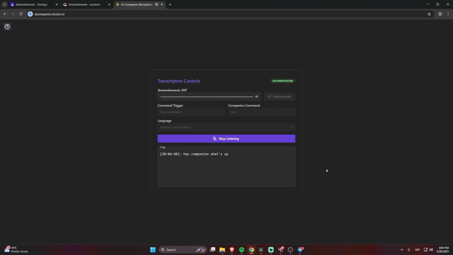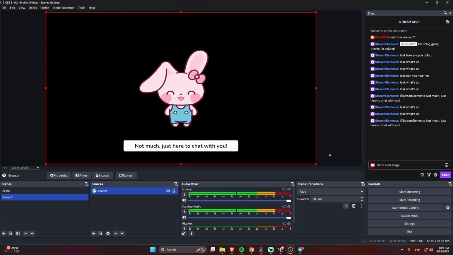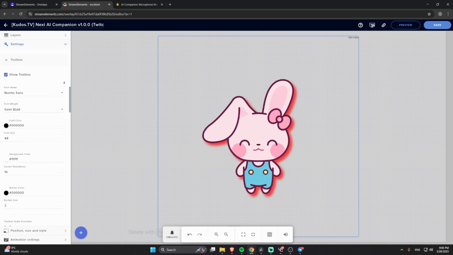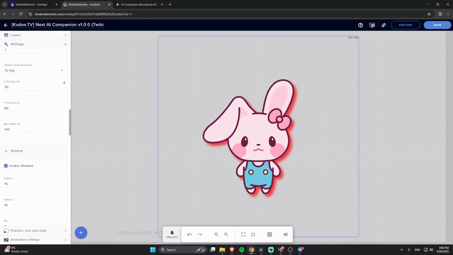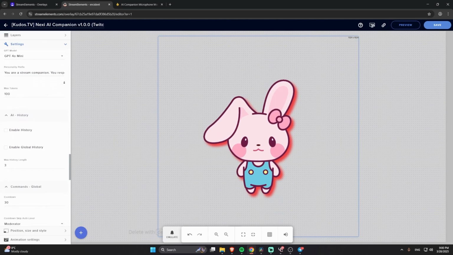Most importantly, if you've set up the microphone module, test that out too. Speak your trigger word and a message into your microphone and see if Nexi responds in real time. Make any adjustments to the settings based on what you see and hear during your testing. Fine-tuning these settings now will ensure a much better experience for both you and your viewers when you go live with Nexi.